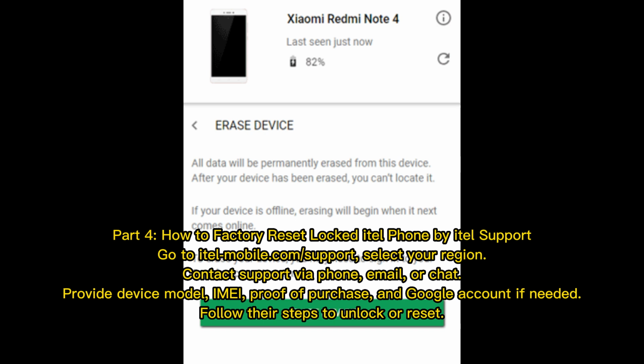Part 4. How to factory reset a locked Itel phone by Itel Support. Go to itel-mobile.com/support. Select your region. Contact support via phone, email, or chat. Provide device model, IMEI, proof of purchase, and Google account if needed. Follow their steps to unlock or reset.